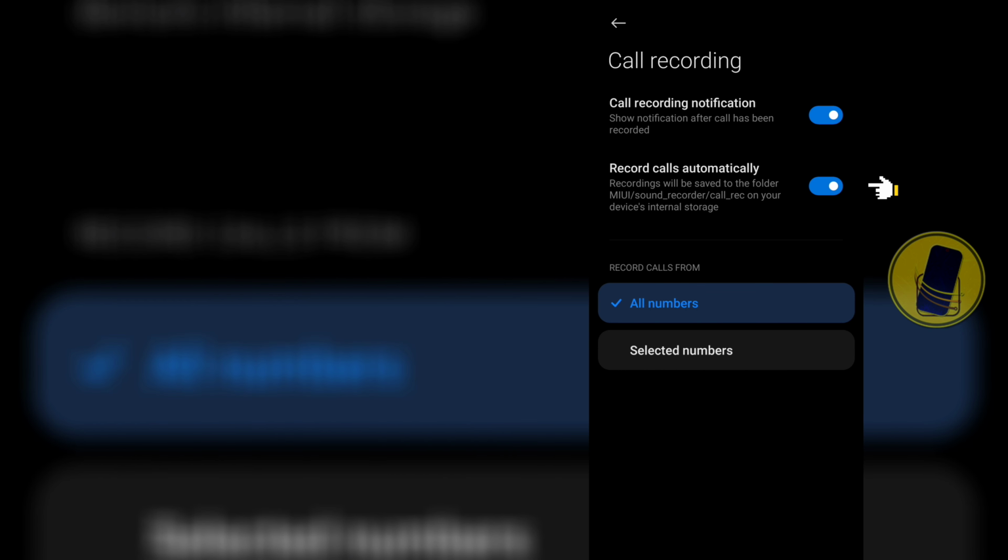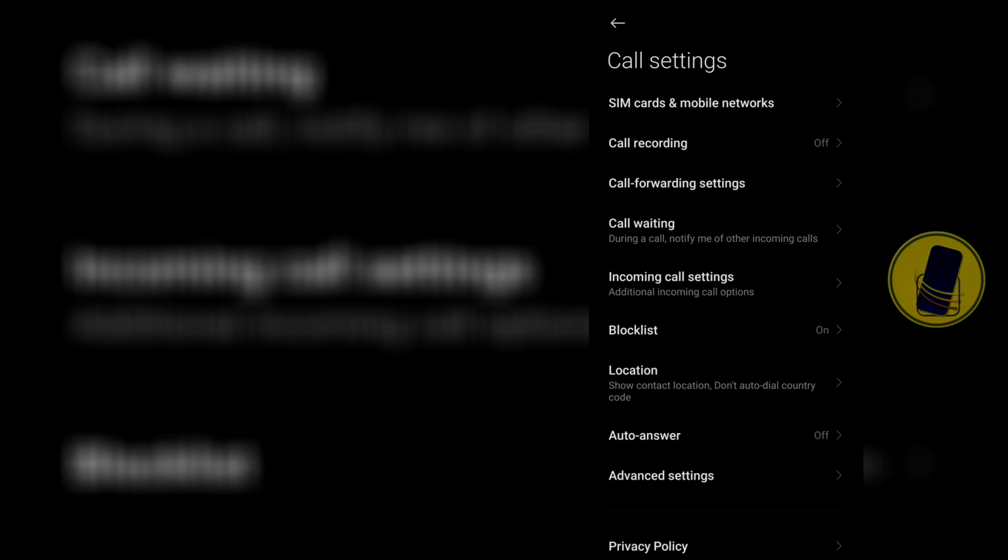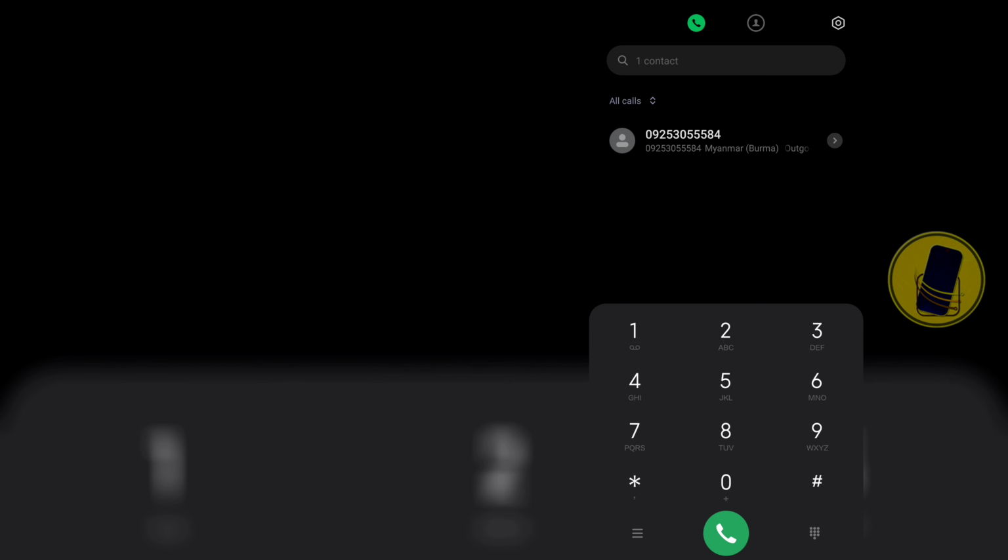Okay, here, there are open buttons. If the auto call recording button is on, it will automatically record when you make a call. So this button must be disabled. If this method does not work to turn off call recording, please continue to see another method.